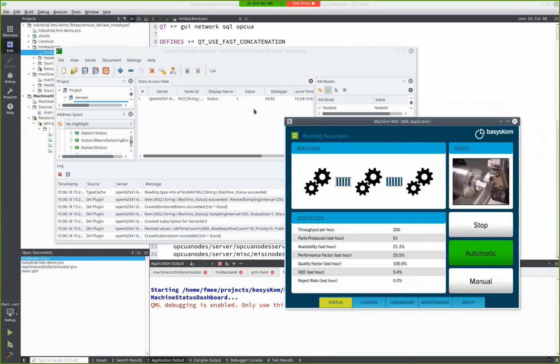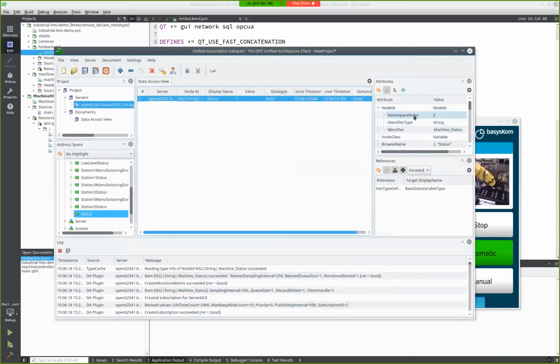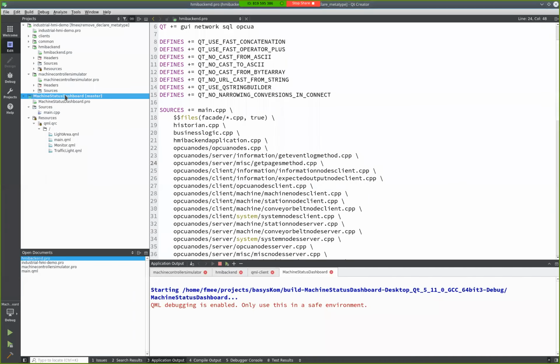Okay, we have the right variable. So what's the name of this variable? It's namespace 2.machine status. I'll come back to this later. Let's put this aside for now, and let's have a look here at the dashboard I've prepared.